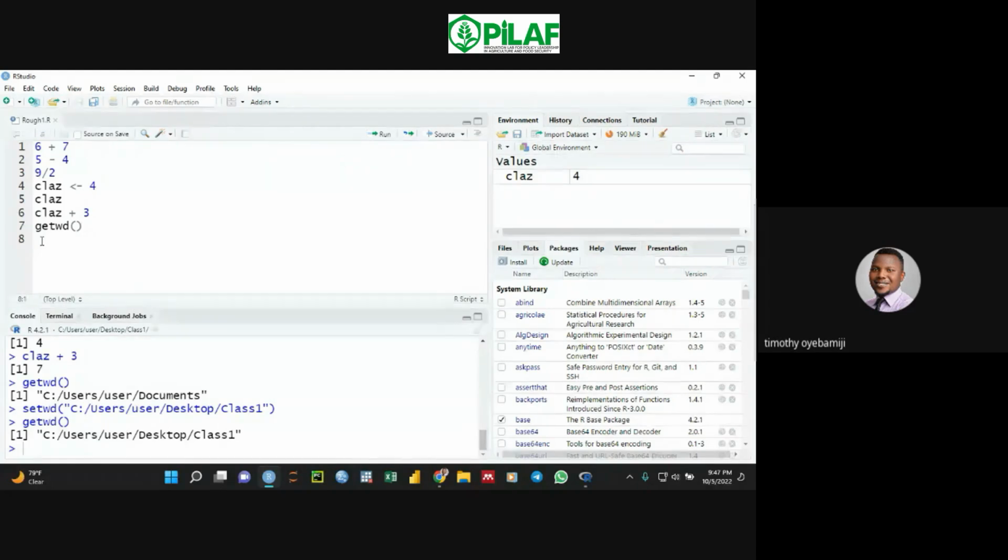Remember to install R first before RStudio. When you are done with both, then open RStudio, then you can follow us.